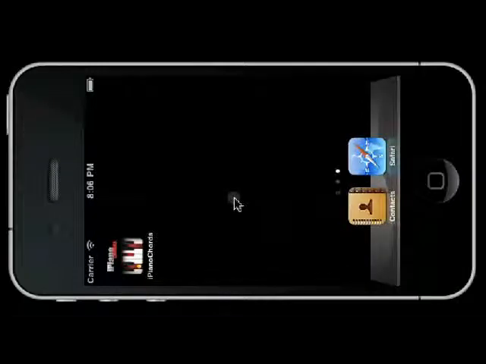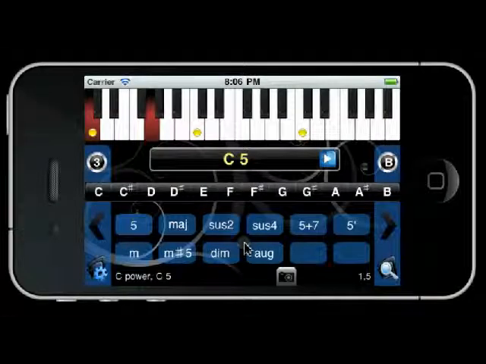Welcome to iPianoChords. We are just running this program in a simulator, so don't wonder if you don't see my finger but the mouse instead. I just now will start iPianoChords. It starts quite quickly, and I'll give you a short introduction to this program. Sorry about my English, I'm a native German, so hopefully you understand everything.